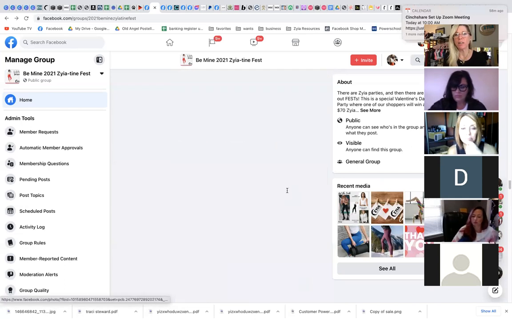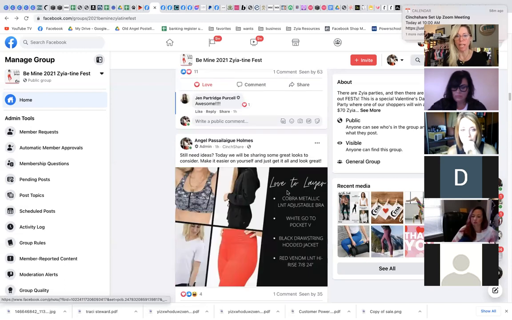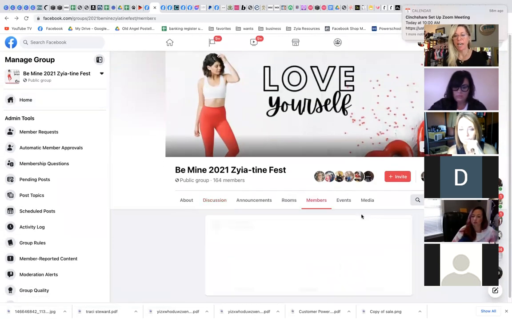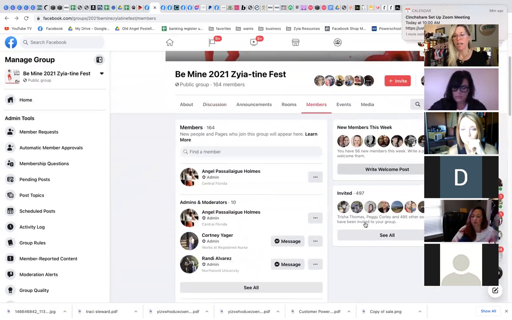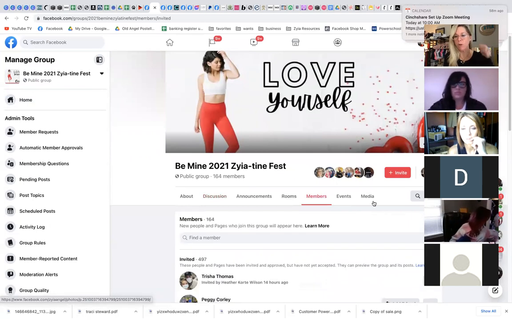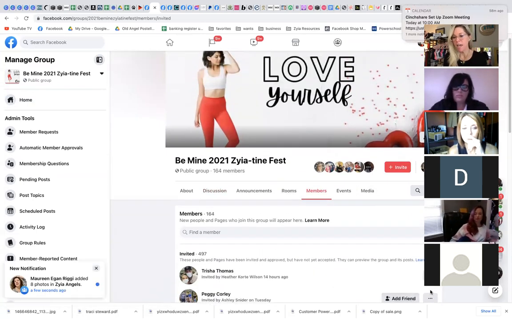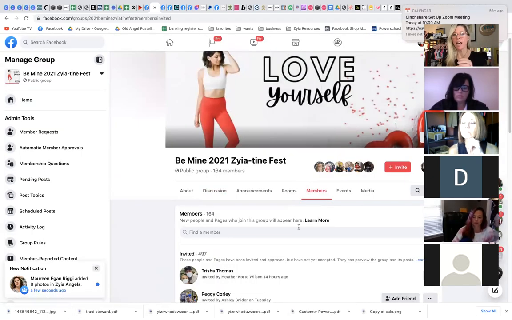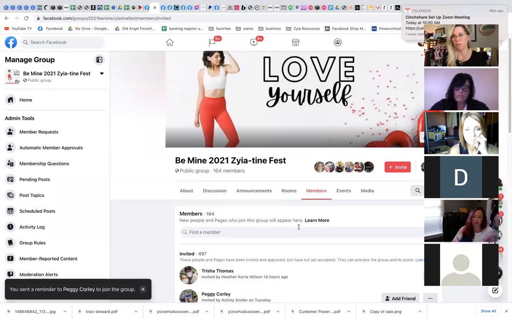This is not Cinchshare related, but for sure, for all your parties, go to your member tab and make sure you are going to this invited thing and hitting send reminder to them. So just click here, send reminder. This is too late. This party ends today. But that is also easier to do on your phone.